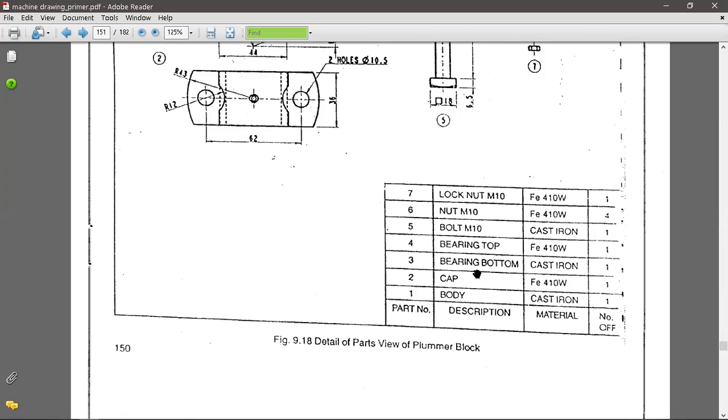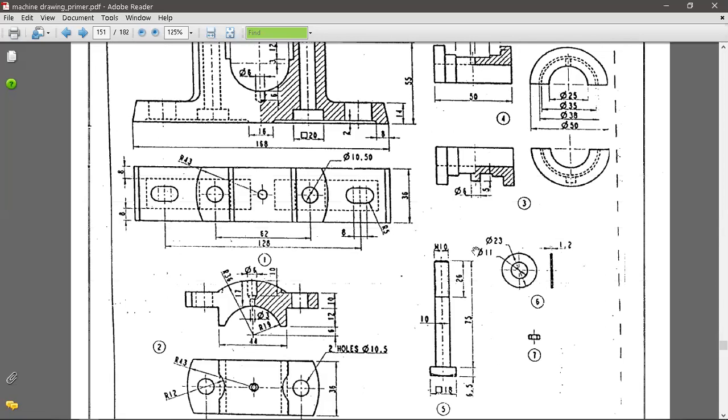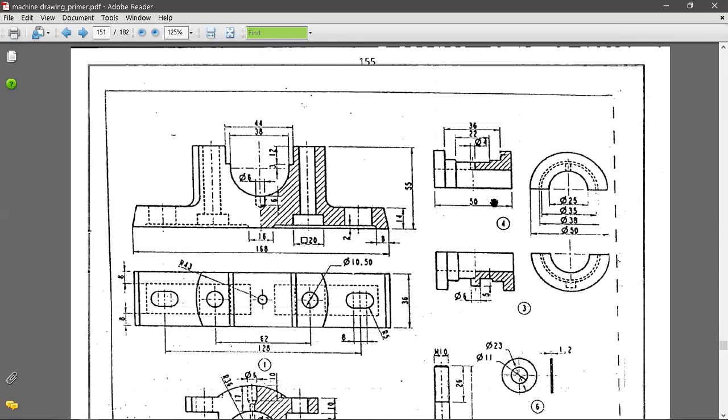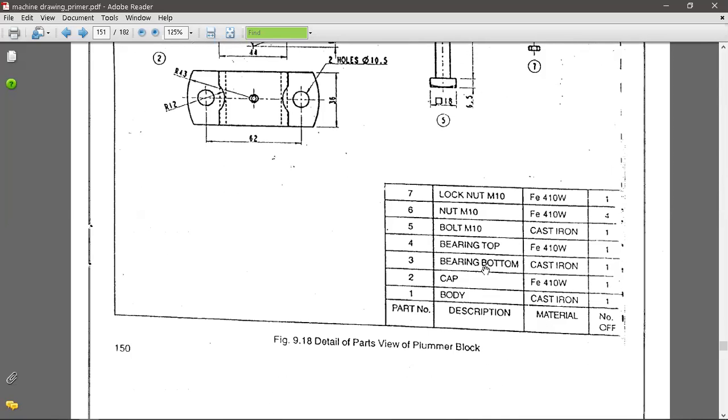Then bearing bottom half, bearing top half, part numbers 3 and 4. So this is the front view. The semicircular portion is your front view and this is the side view. In the side view, again it is given as half sectional side view. And this is the top view, this is the bottom half front view and this is the side view.